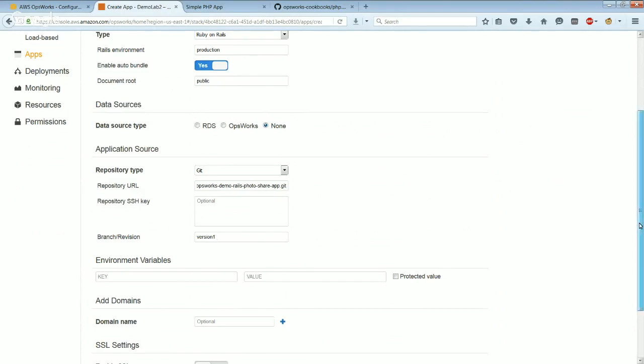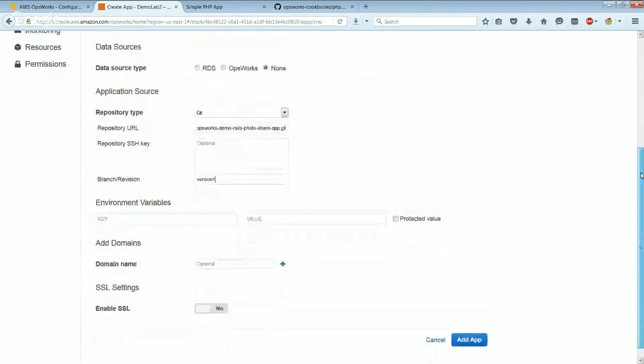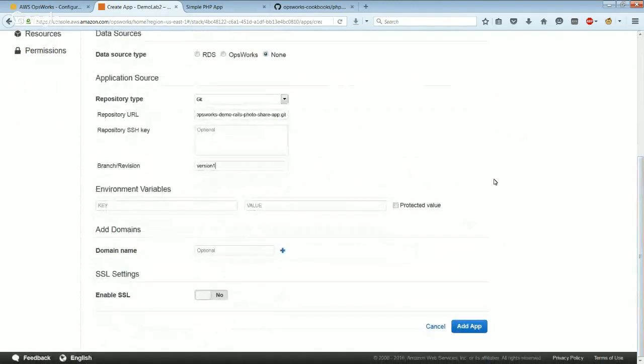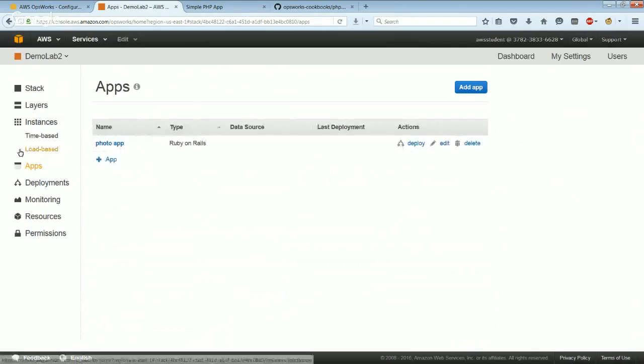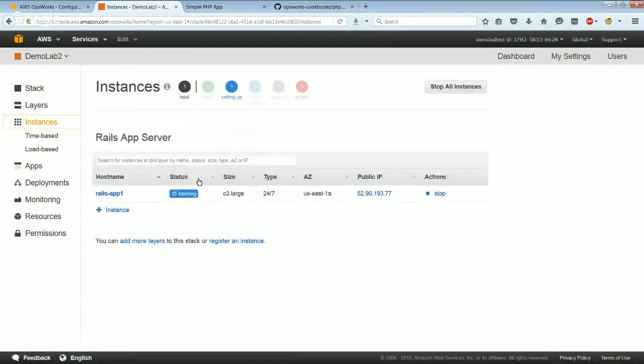I will show you the cool thing about version, because we have two versions of this app. So right now we will be pulling version 1. I'll show you that during the demo. Everything looks good, no other change. We're not going to make any SSL change or domain name stuff or anything. Just click on Add App, and it's going through. Now we need to wait to see if our instance is ready. So let's go back to instances, guys. It's still booting up before we can really do anything.